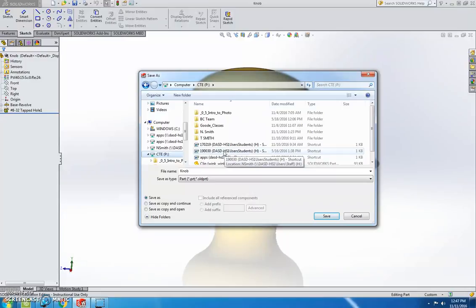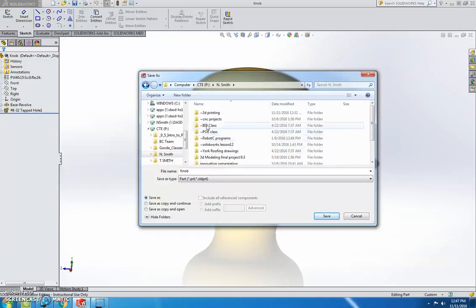Once you open that folder, you'll notice that I have a folder here that's created for your 3D printing. So go ahead and click on NSmith to open that up. And at the very top, there's a folder that's labeled 3D printing. So you want to place your file in that 3D printing folder.